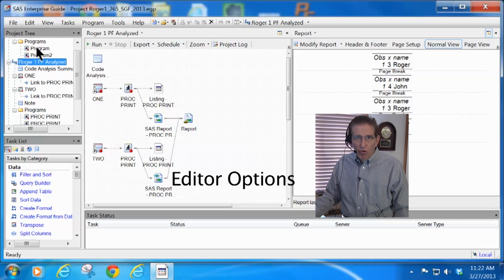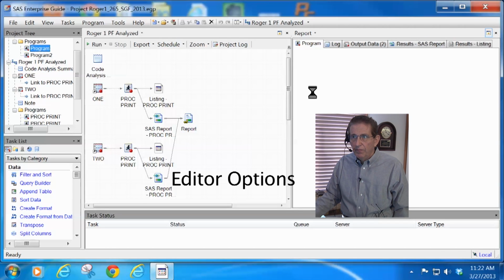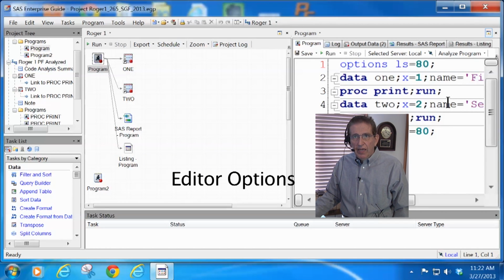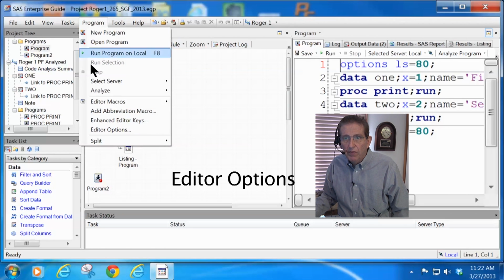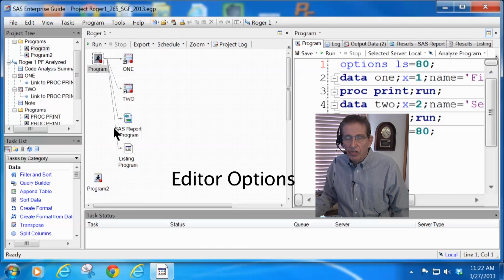We're now going to open a SAS program, this very simple one, into a window, and we're going to look at some of the editor options. If you're used to using any good editor, obviously there's some features you want to have. Let's look at those. We would go to Program, Editor Options. Also do notice there are editor macros and keys and different kinds of things you can do. But in order to get started, let's look at editor options.